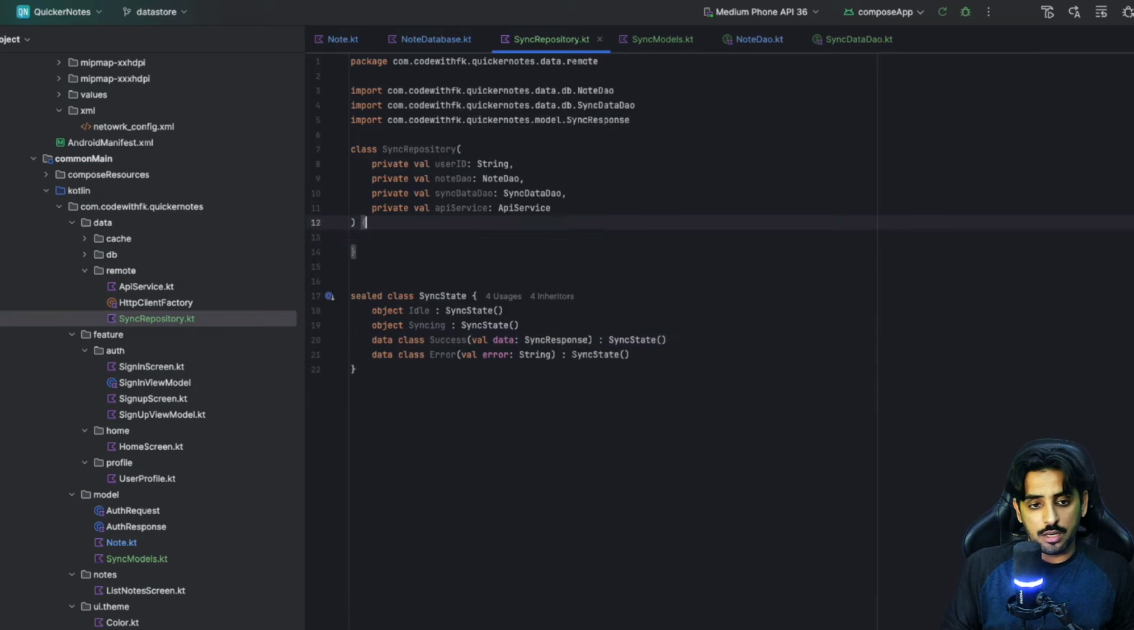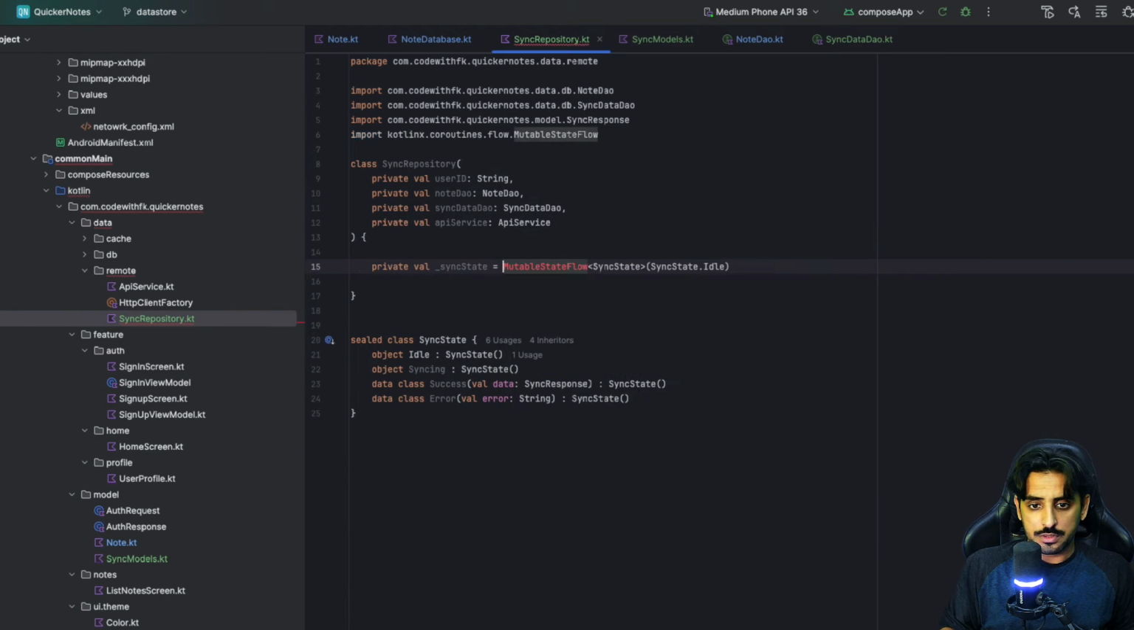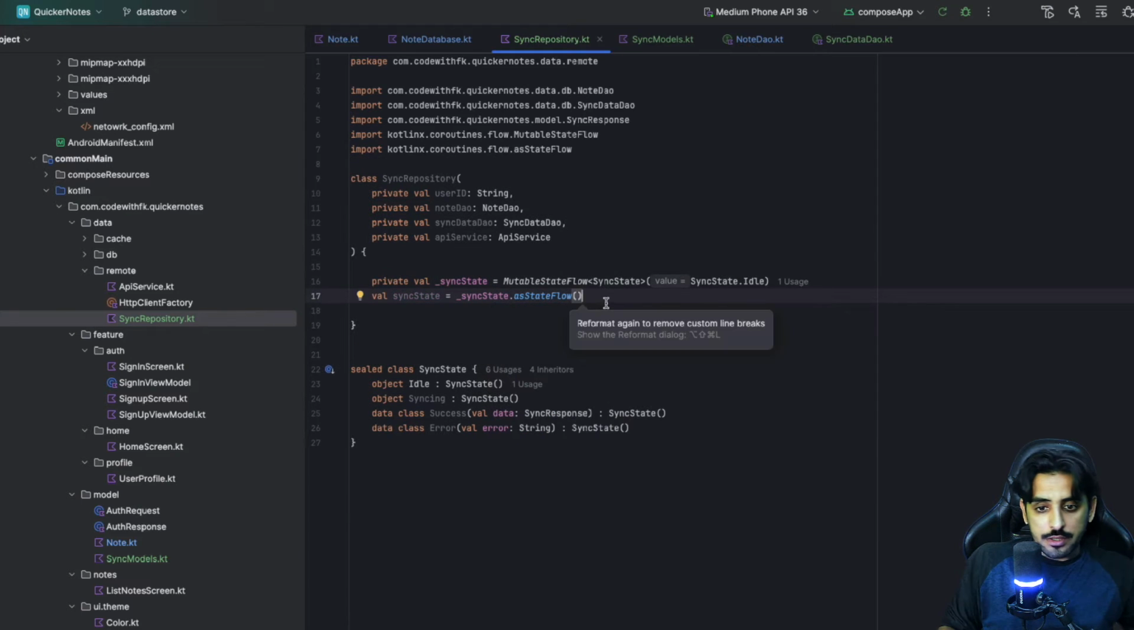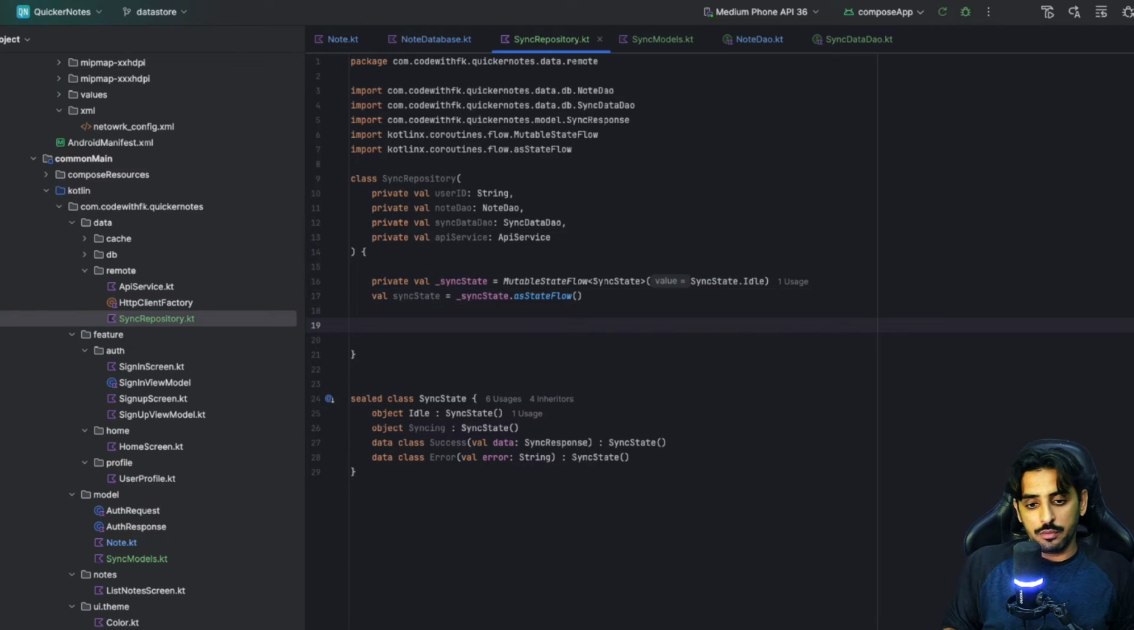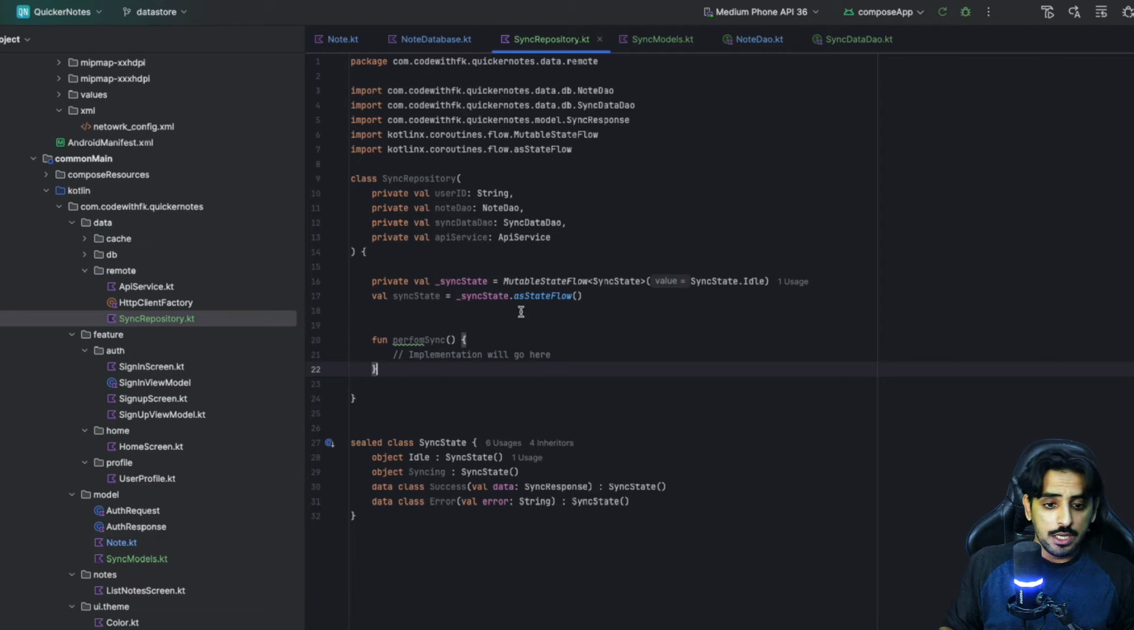And now over here I'm going to use a state. So I'm going to say private val _syncState, and let's just import. Okay, that's that. And then we are going to say StateFlow. This means that whenever there is a sync, we will be updating the data based from there. Okay, the next thing would be a functionality that says performSync, and this performSync.